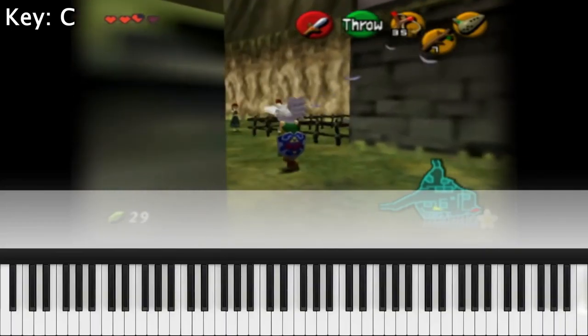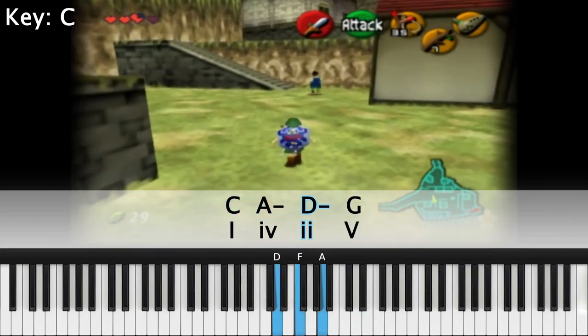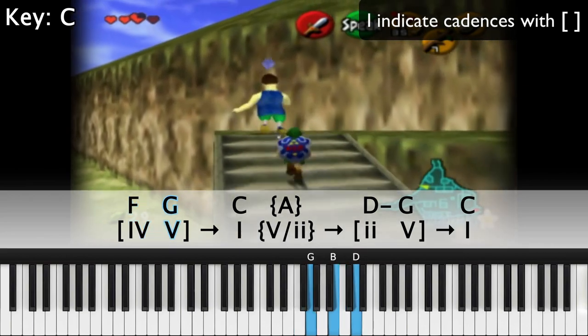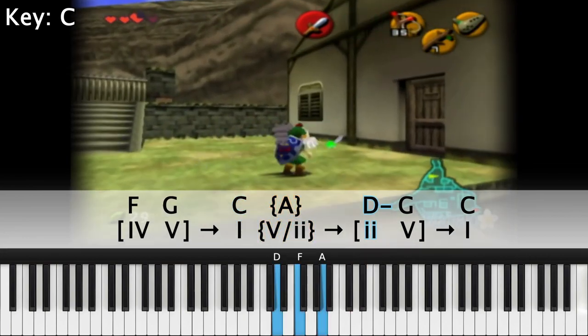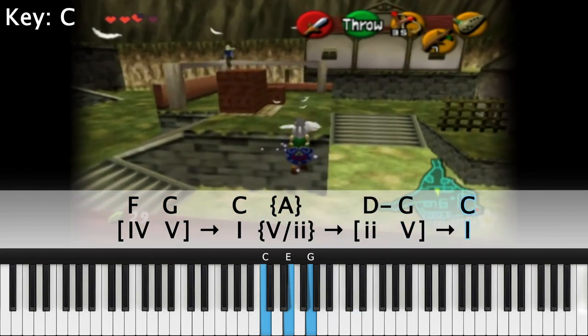On the classical side, this is called tonicization, in which we take our target chord and we treat it as if it were the tonic. So in other words, we're implying a different key for a little while. One piece where we see secondary dominance used in Ocarina of Time is in the theme for Kakariko Village. There's a 5 of 2 at the end of the A section, and in the B section, there's a 5 of 2 and a 5 of 4.